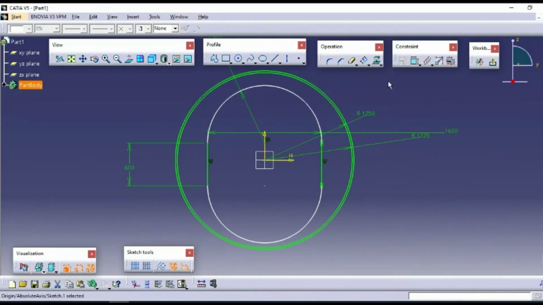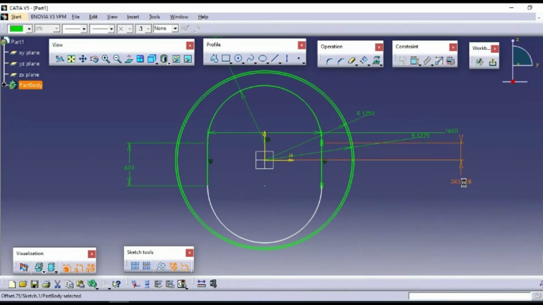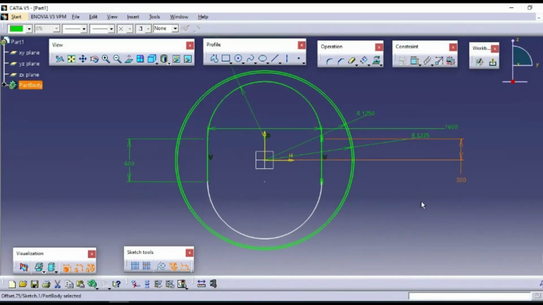For example, this point to this point. So see, sometimes you will get these inclined dimensions, but in CATIA you should avoid the inclined dimensions. So if it is coming inclined, simply right click, then you can convert that into vertical or horizontal. Okay, so vertical we can convert 300. Okay, still it is in white color. Why?